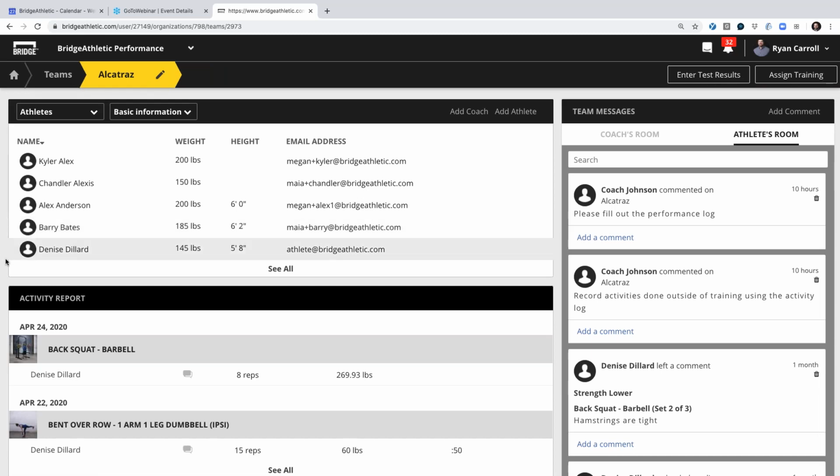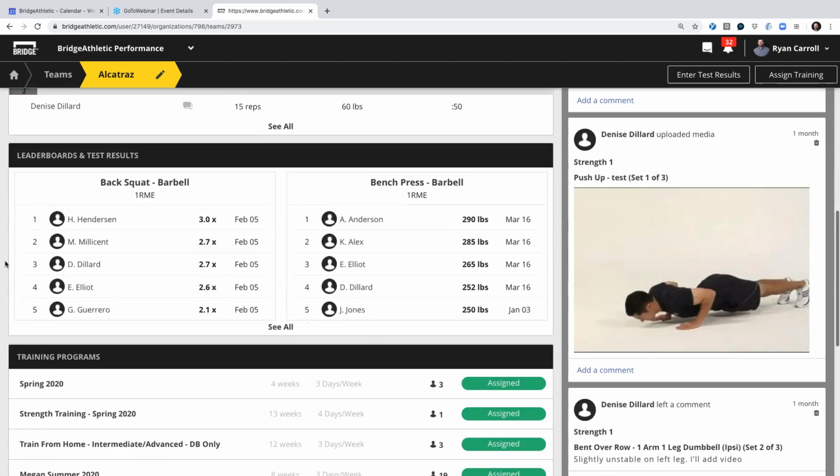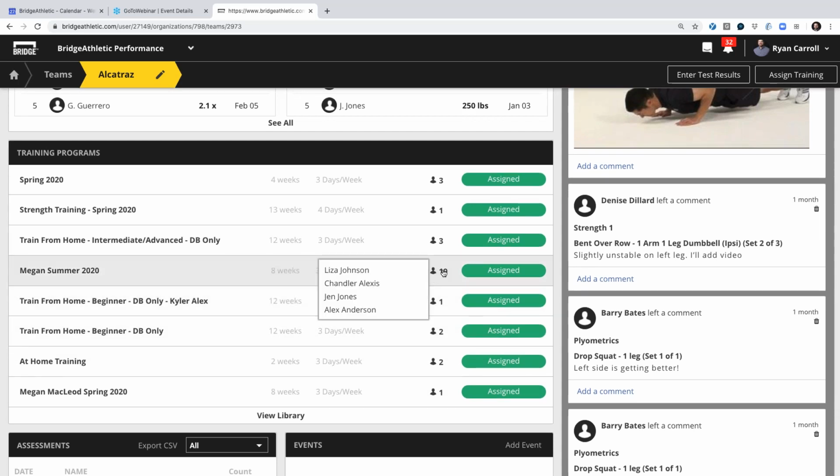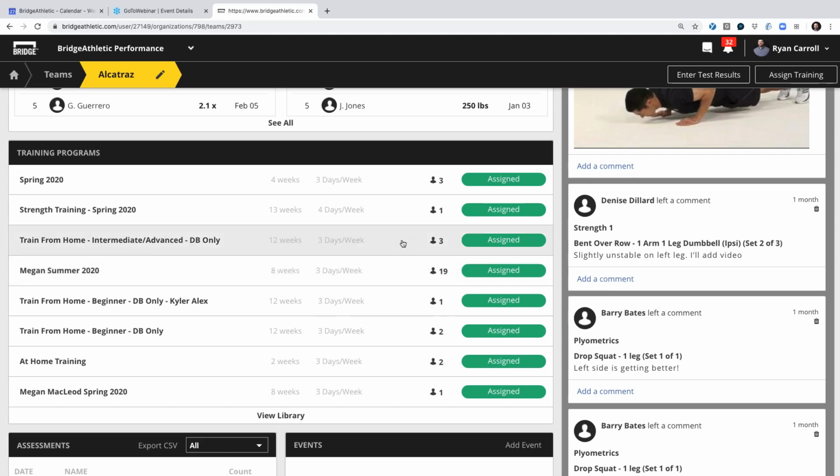The other thing while we're on this team page that we wanted to highlight real quick is this window here. It's a quick once-over check so that you can see all the different programs that you have going on. You can also hover over these to see which users are on that program. I've got 19 users on Megan's Summer 2020. Once I hover over, I can scroll up and down to see all the names of those people. So it's very easy to check on that and see who's doing what. If I needed to jump into the program, I could do that as well from this little window on the team page.